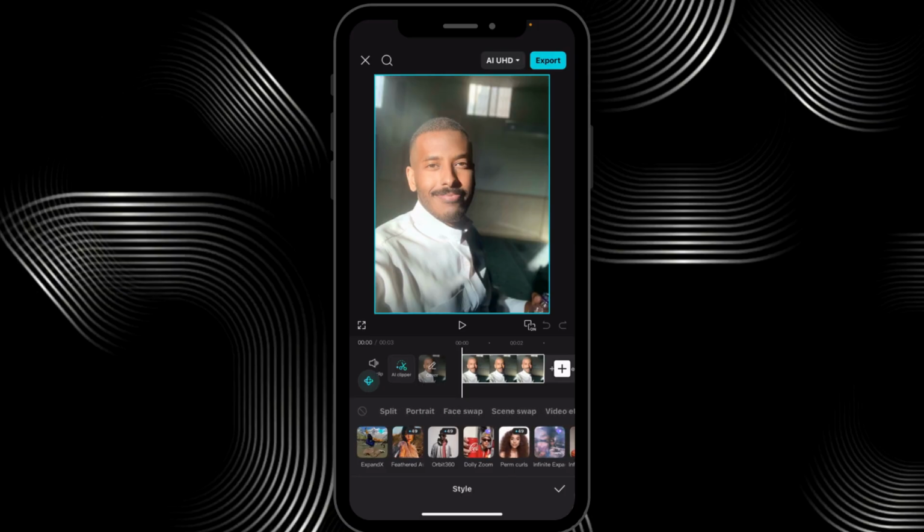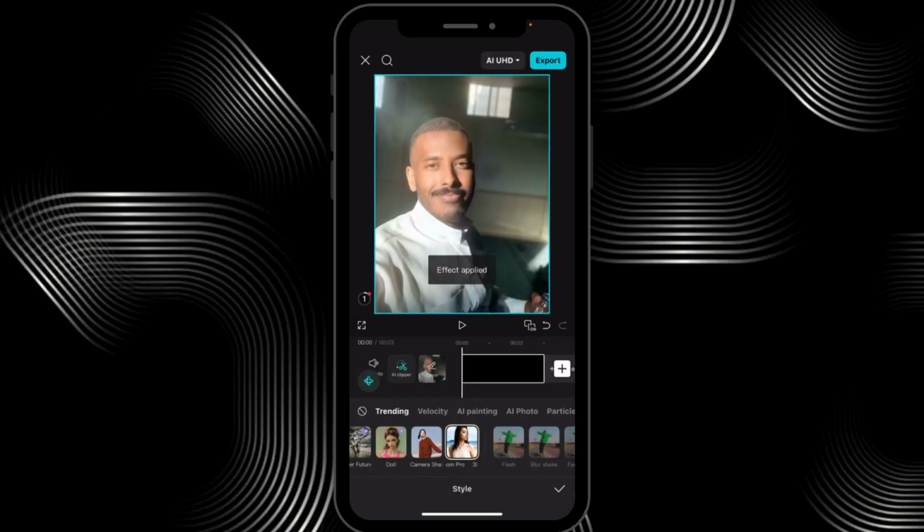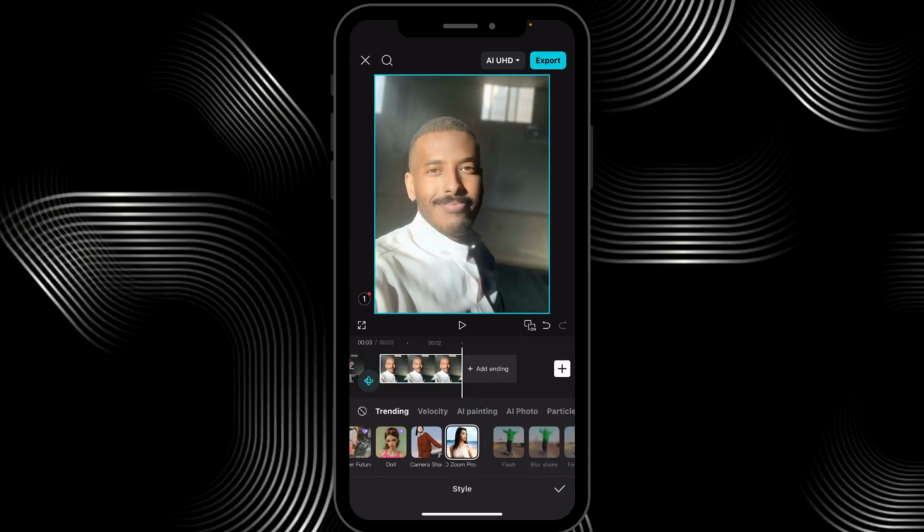So let me switch to 3D, right? 3D. Okay. Here we have the 3D zoom pro, right? Once you select it, automatically it will be applied. Wait a few seconds for the app to generate the 3D effect. Basically, that's it. Method number 2 is using the effect tab, right?